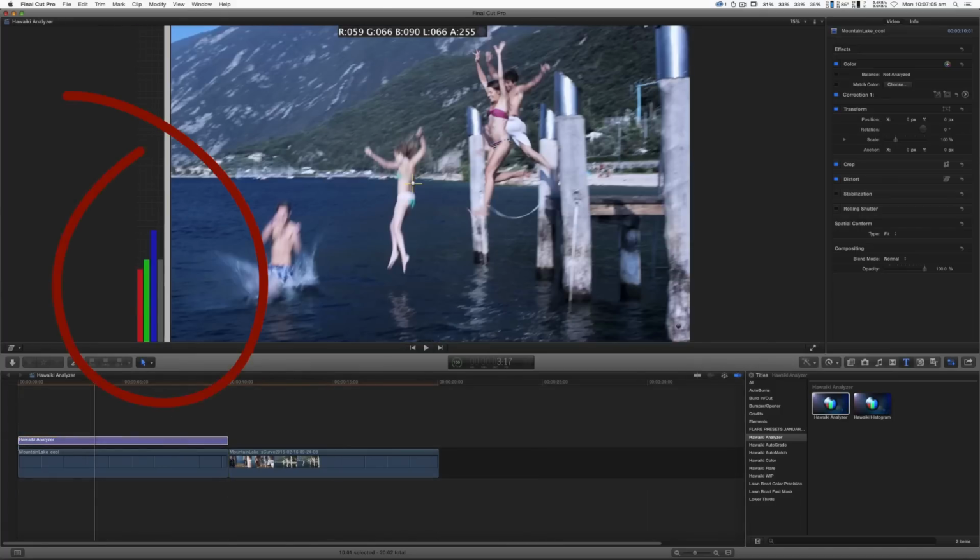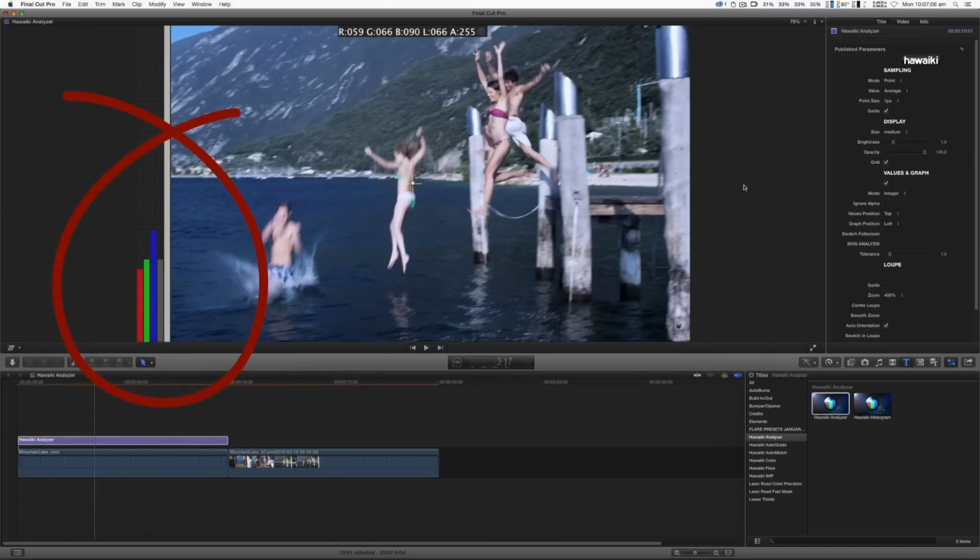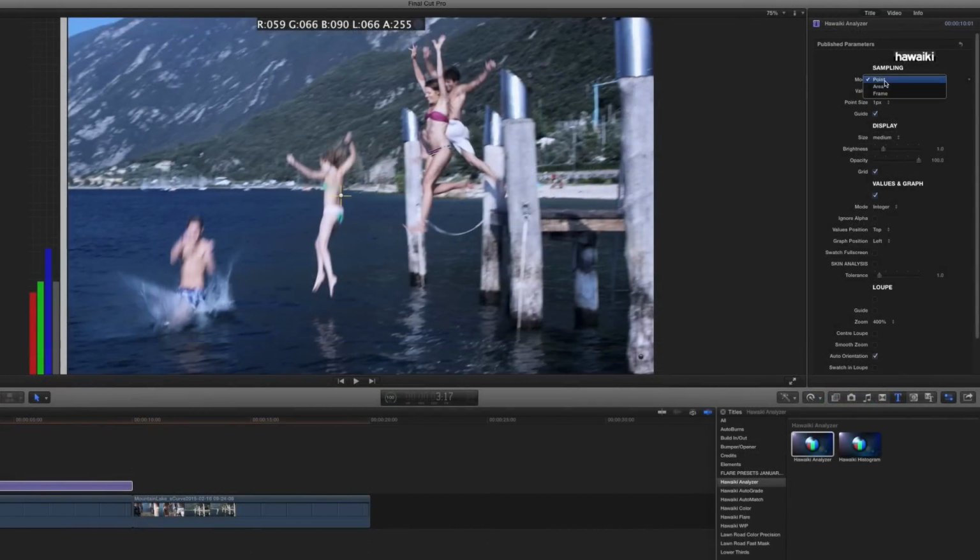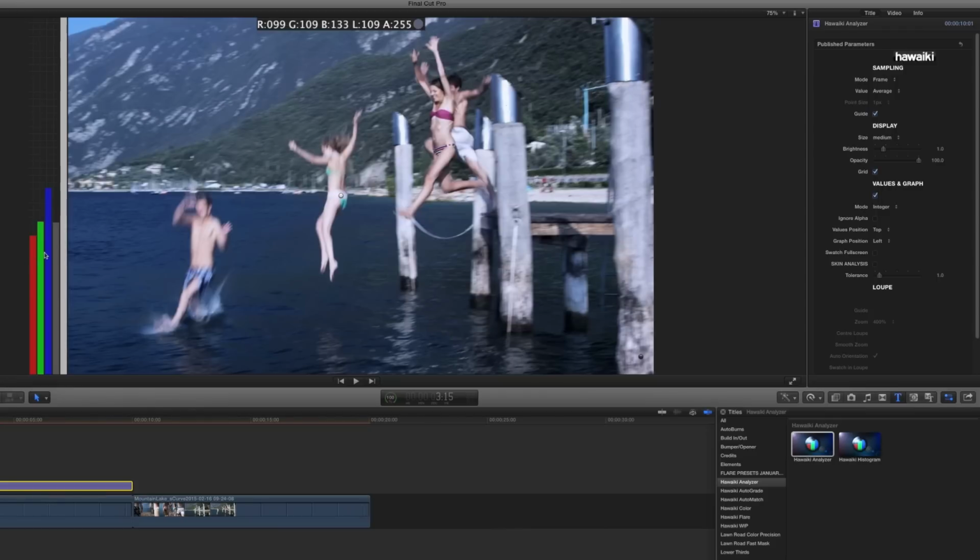The red, green and blue colour bars over here on the left-hand side give me a readout of the sampled values. I'm going to set these controls to frame and average so we can see the average values for the entire frame. And that confirms that we are in fact too blue. If the shot had been properly white balanced, those colour bars would be much more even.